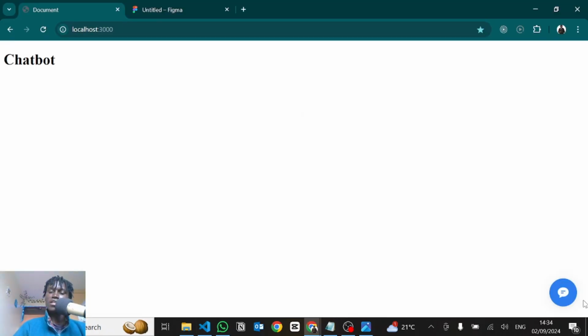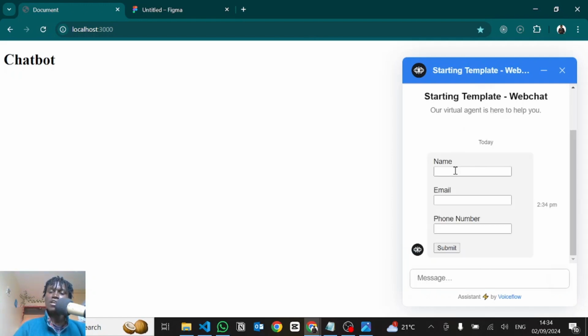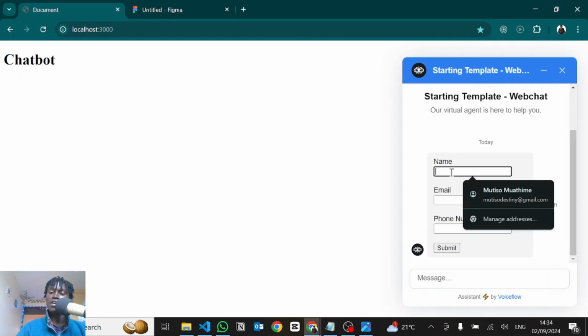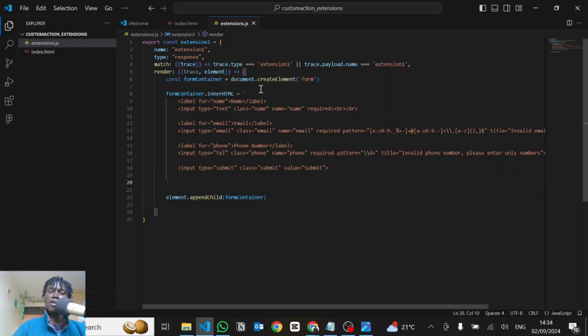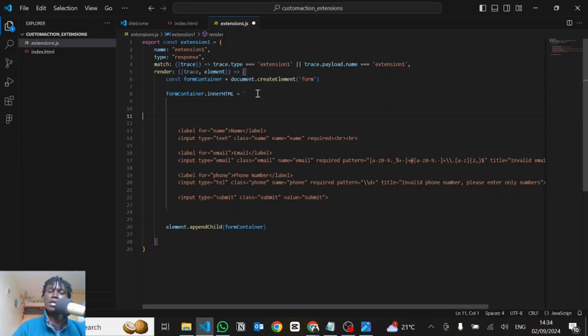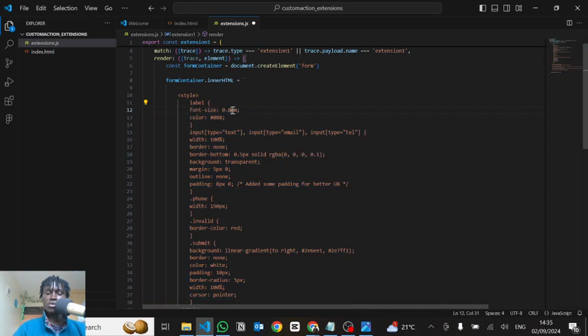I've reloaded the page. Let me click on this, start a new chat, and you see the form is displayed there. Let's give it a bit of styling so that it looks better. Back to my HTML file over here, just above these input fields, I'll insert a style tag including some CSS styling. So I'll paste it in there. Let me indent it properly. Okay, so that's in place. Let me save that and let's try it again.